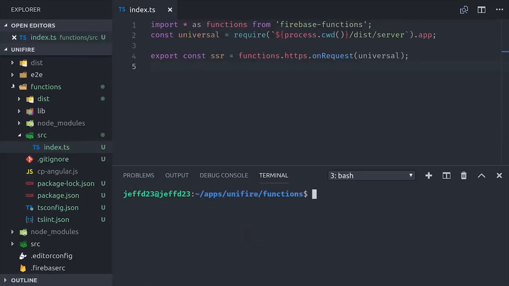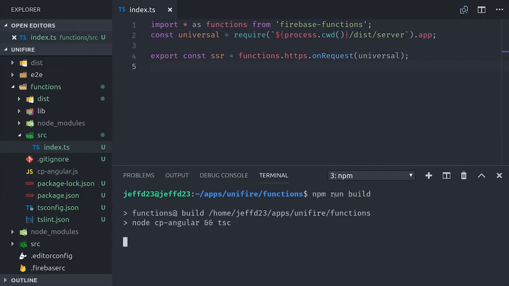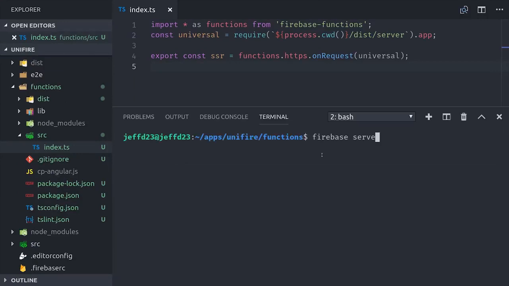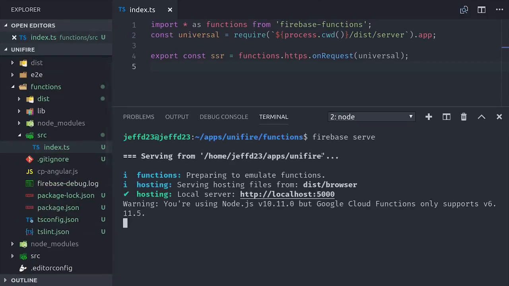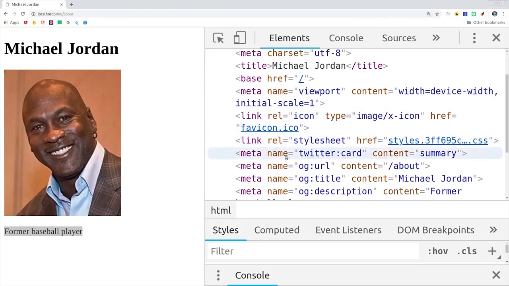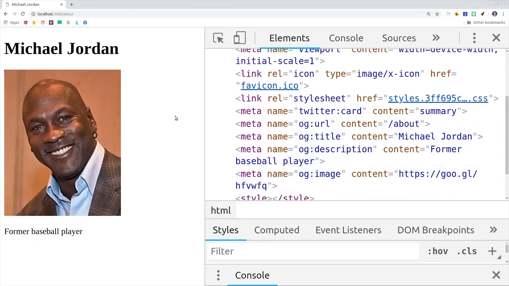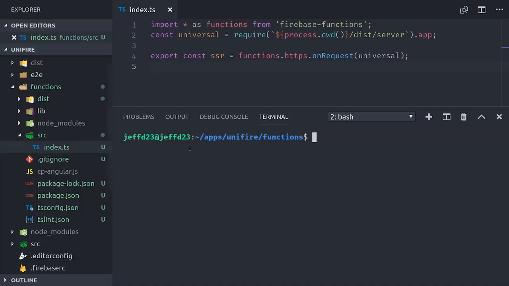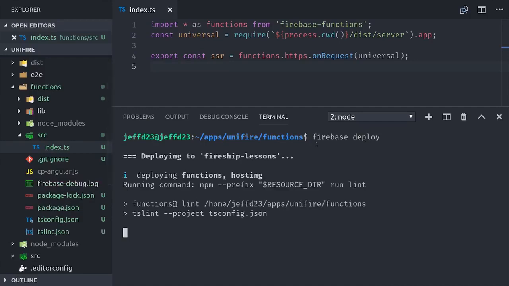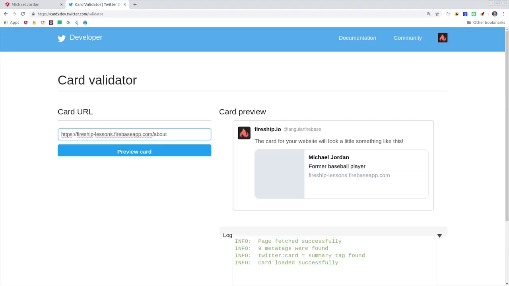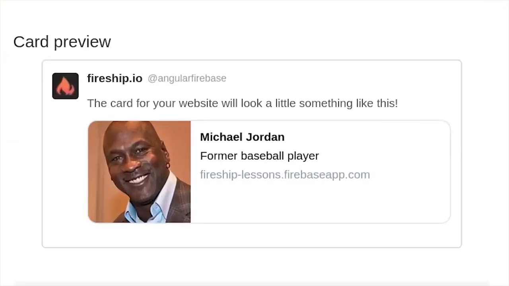Now it's time for the moment of truth. First, make sure to rebuild your app using the build SSR command in Angular, then go into the functions directory and run the build command there. From there, run Firebase serve, which will serve your hosting and your function simultaneously. Hopefully everything went well and you're seeing the rendered meta tags when you go to localhost 5000. If that's the case, go ahead and run Firebase deploy, and that will deploy the function and hosting, and now you have a fully server-side rendered app running on Firebase Cloud Functions. After it deploys, head over to the Twitter card validator just to make sure that everything is working as expected.